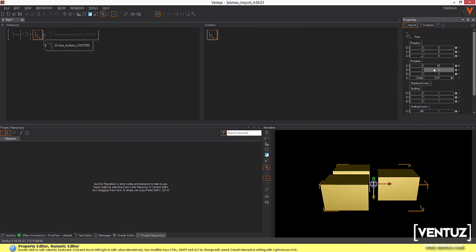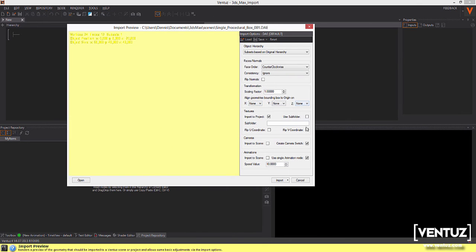Okay, back to our import preview and import options. Here you can enable the texture import as well as how to handle the UV coordinates. Yes, 3ds Max is special and we need to change something here later on. You can import the camera from Max as long as your exporter supports it. And finally, import animations and adjust the animation playback speed here.